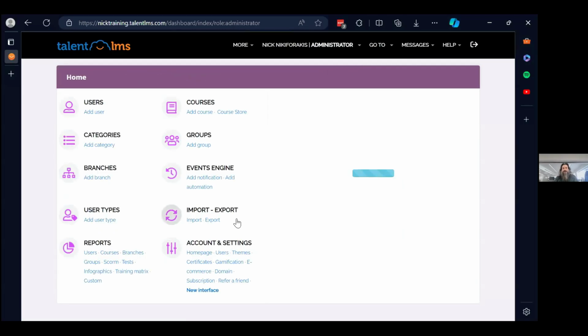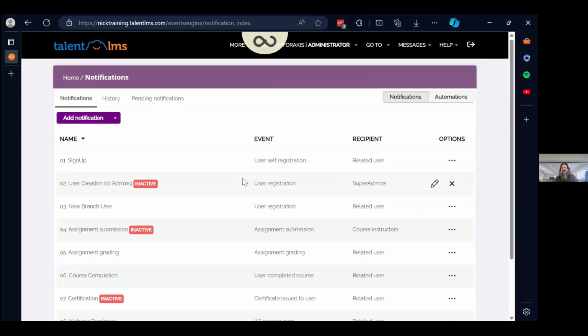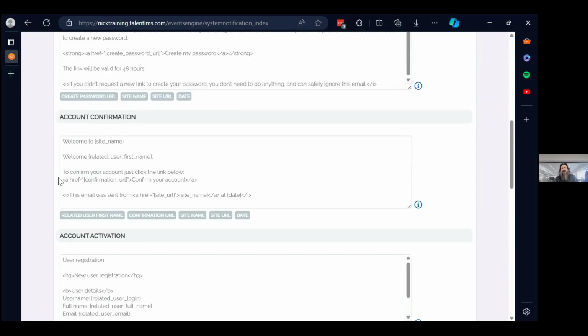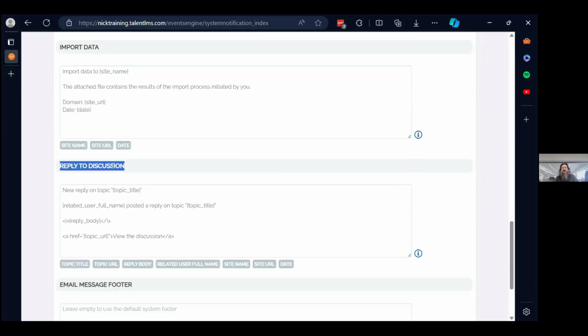In addition to that, you see, I swapped myself over to admin. This is because in my events engine, I can actually see my system notifications. And you will notice that if I scroll all the way down here, reply to discussion. So the discussion by default in TalentLMS has a notification that's going to go out.